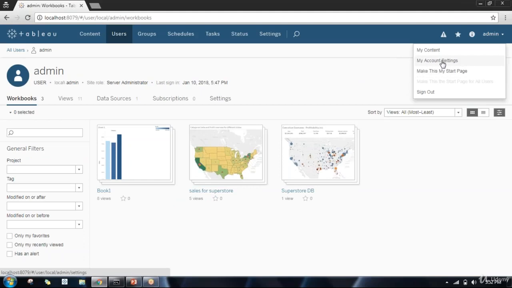If you want to see your settings, you can click on this, and if you want to sign out, you can choose those options. So this is a basic overview of the elements we have on Tableau Server.